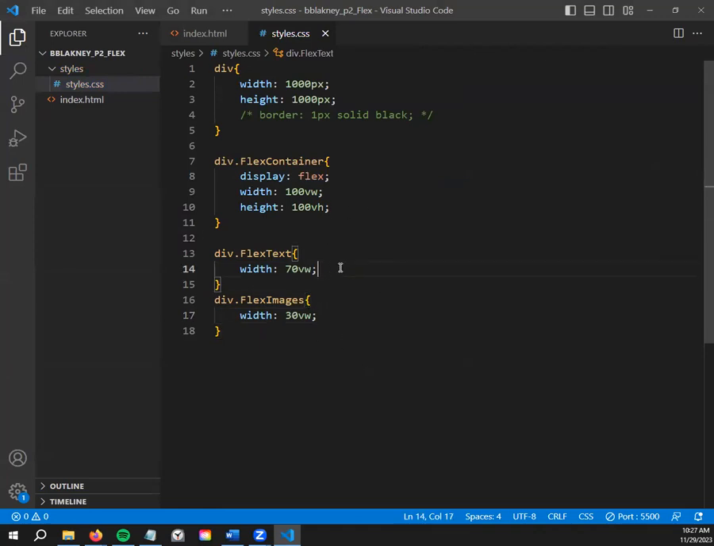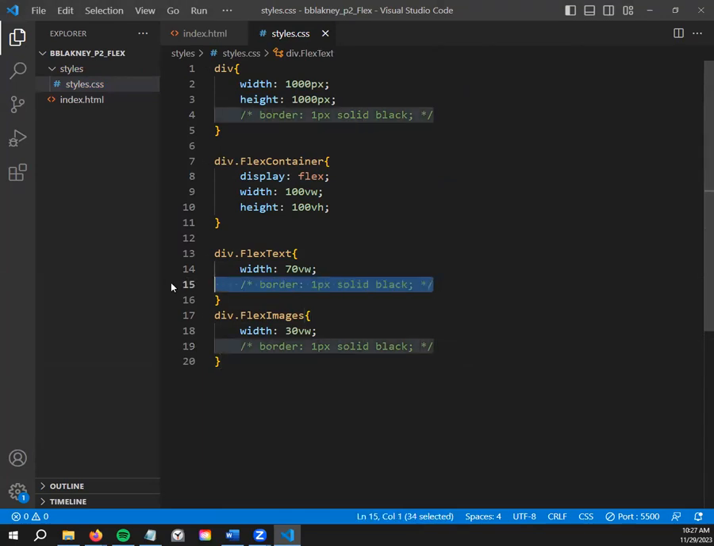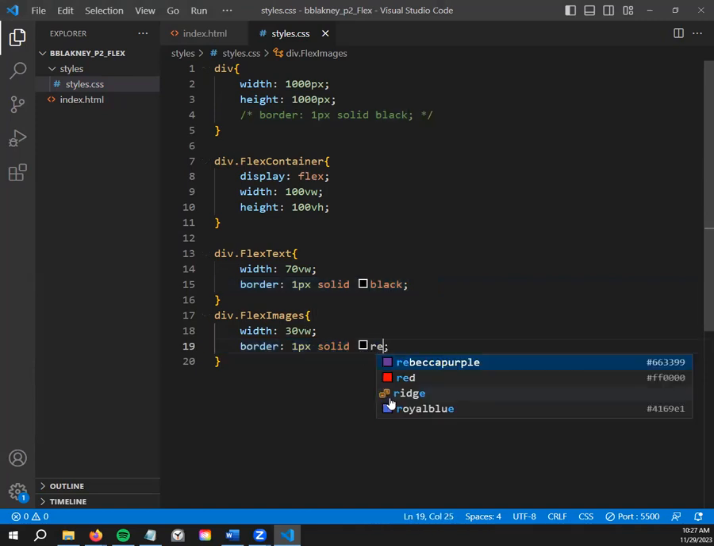So if I go in here and I add a quick border, I'm going to take the border that I've already written, Control C, hit enter, Control V. It's still commented out, but I can quickly uncomment it. Highlight this line, Control question mark, and same thing here, Control question mark, but we're going to make this one red so it's a little bit easier to see.